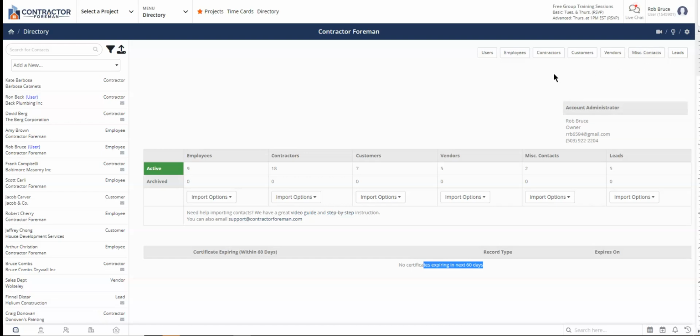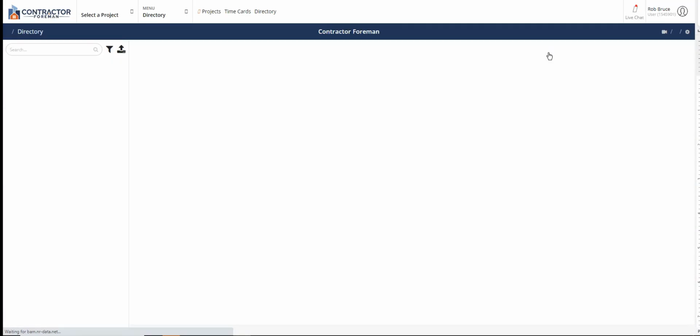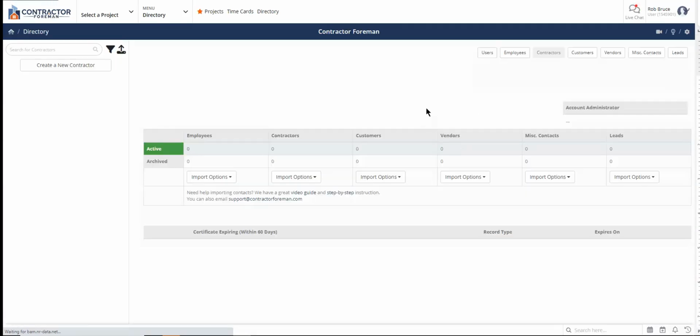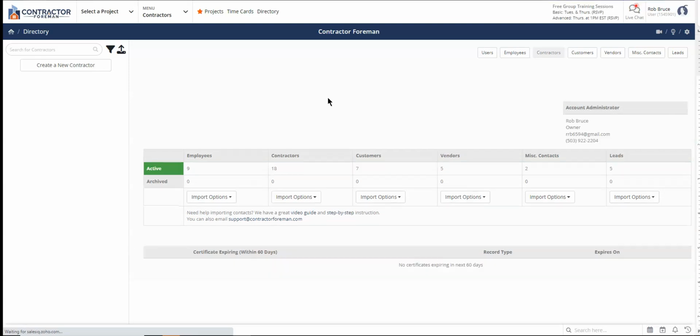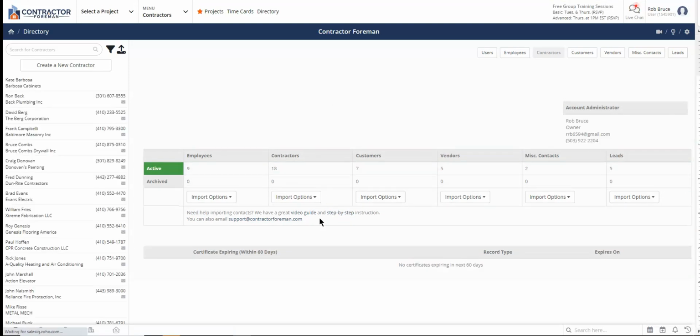So let's say we're going to add a new contractor. Now, later you're going to bring over contacts, say from QuickBooks, or you're going to do a bulk import using one of the options down here. So I could view the template, fill it out, and import it. But we're not going to worry about that now because we want you to learn Contractor Foreman, the flows, the screens, the automation, things like that.